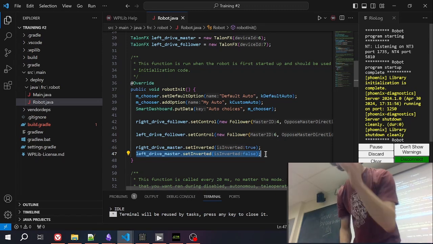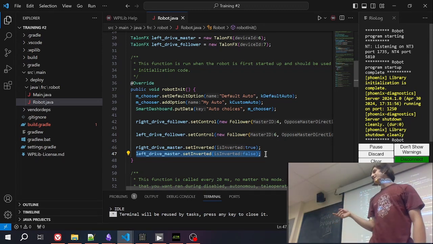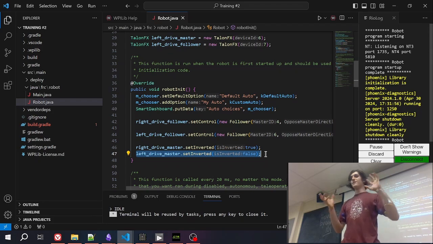Like when we started, one of them was already inverted. Yeah. You didn't know, so... Yeah, I didn't know. So to make sure. That's the configuration sort of thing.